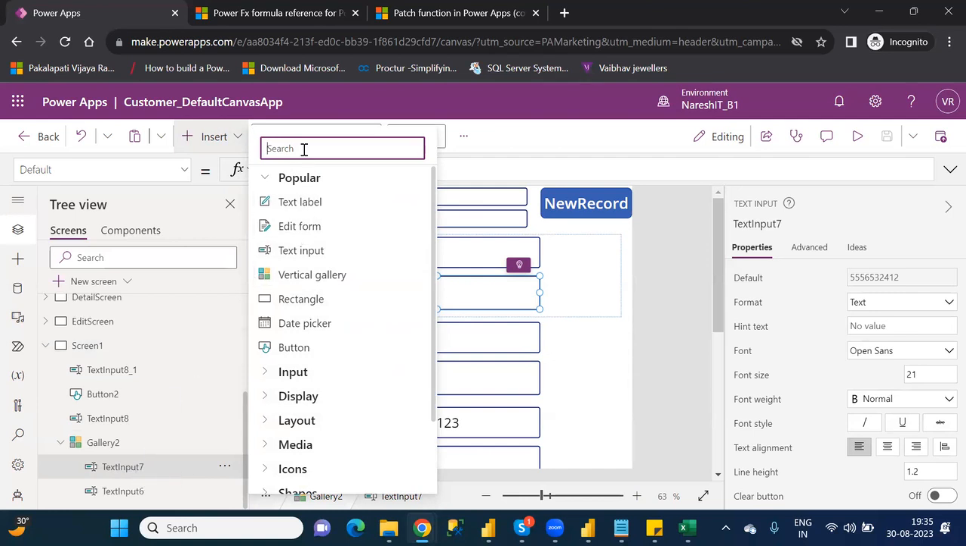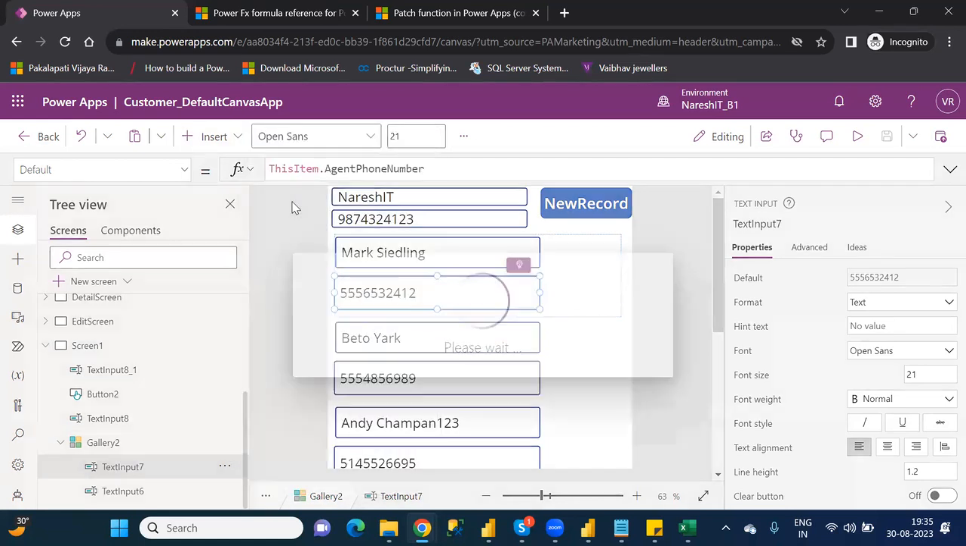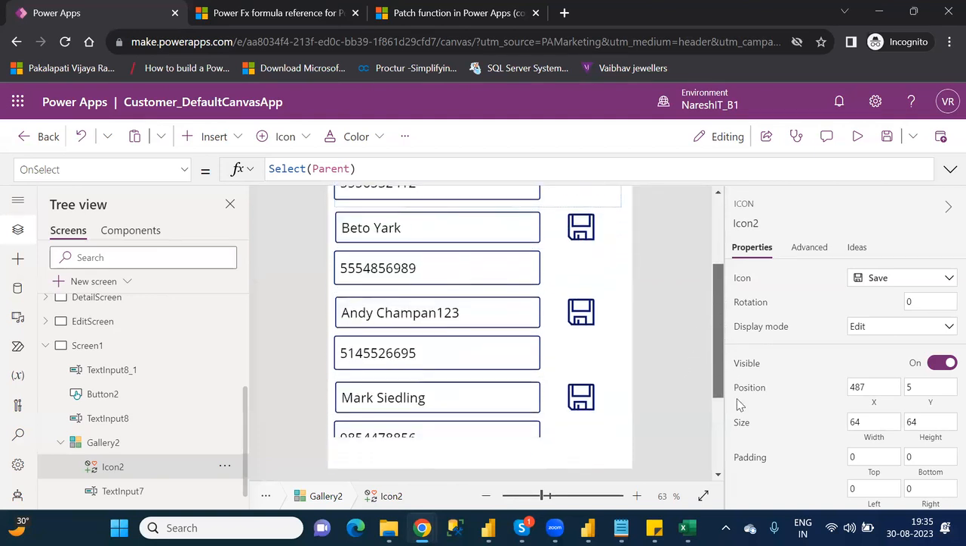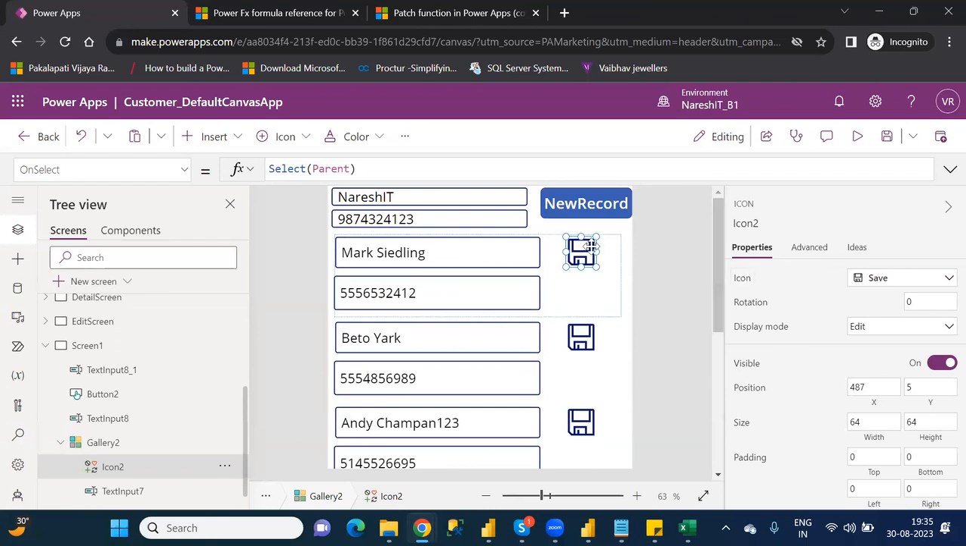Inside that, that particular icon you have to take. So I am taking a save icon. See here, if I take it inside the gallery, what will happen? That particular one is applied for each and every row. That means you can modify any of the records. So for this particular one, what I am writing is again the patch function.